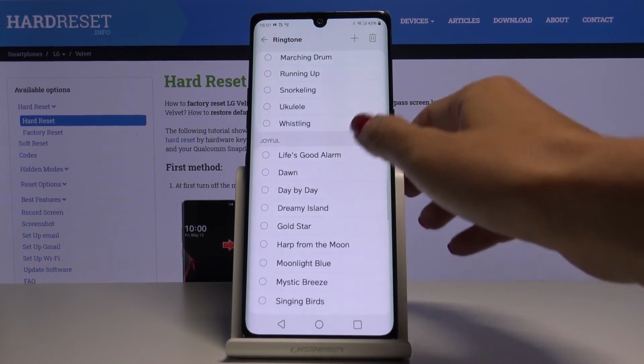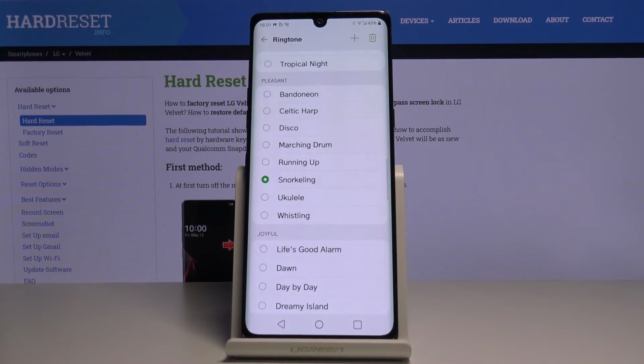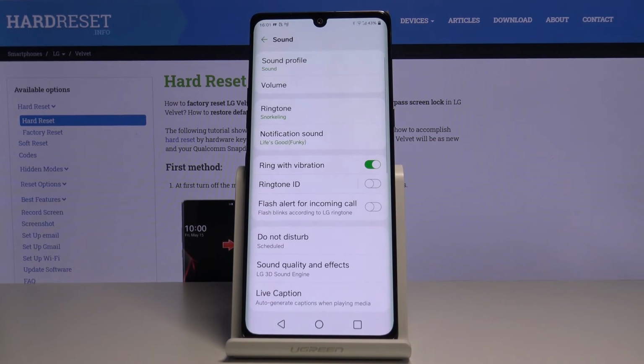So then just pick the one that you would like to apply. Go back, and as you can see, the ringtone has been already changed. So that will be all.